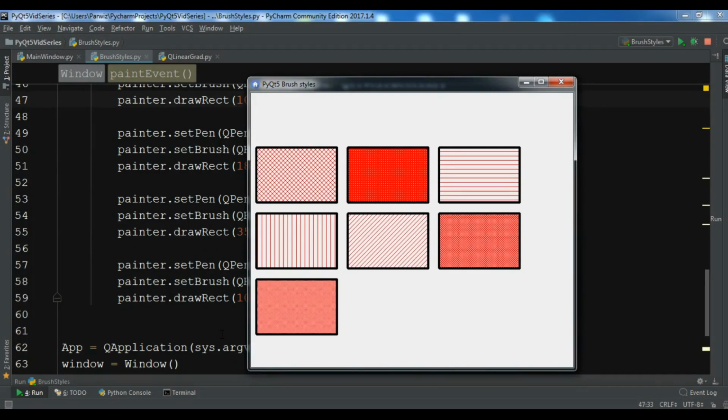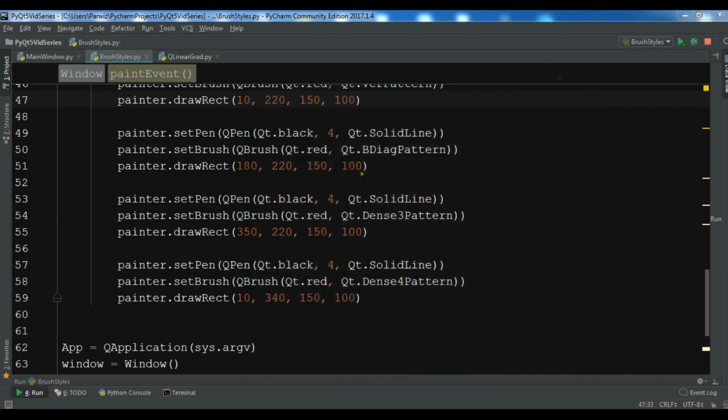So in the previous video we talked about creating different brush styles in PyQt5. So this is from the previous video. In this video we are going to start talking about gradient colors in PyQt5. There are different color gradients in PyQt5. For example, we have a conical gradient, we have a linear gradient. Particularly in this video, we're going to talk about creating QLinearGradient.